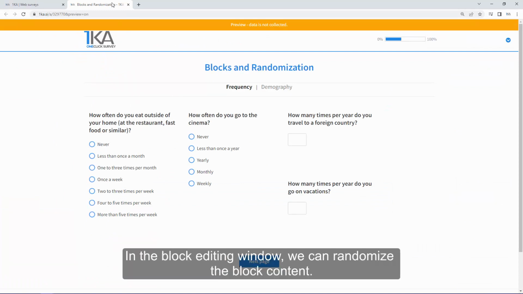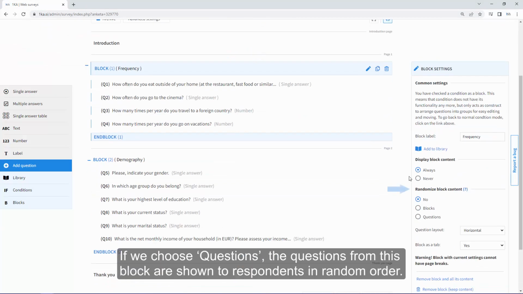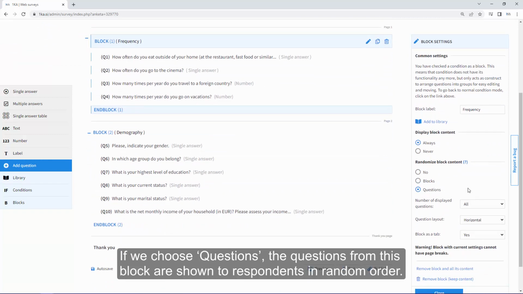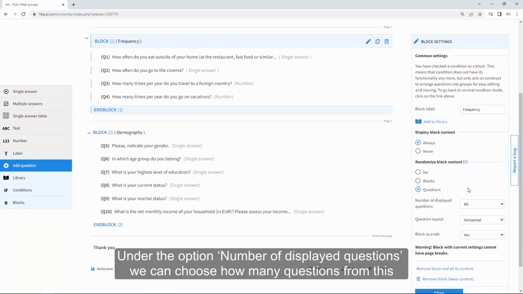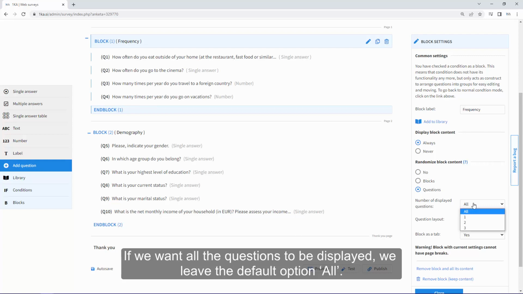In the block editing window, we can randomize the block content. If we choose questions, the questions from this block are shown to respondents in random order. Under the option Number of Displayed Questions, we can choose how many questions from this block are randomly displayed to the respondent. If we want all the questions to be displayed, we leave the default option All.